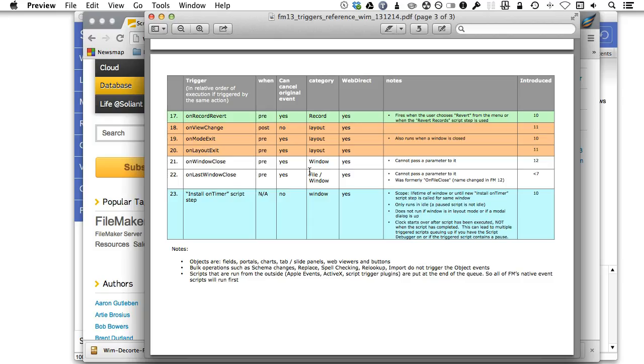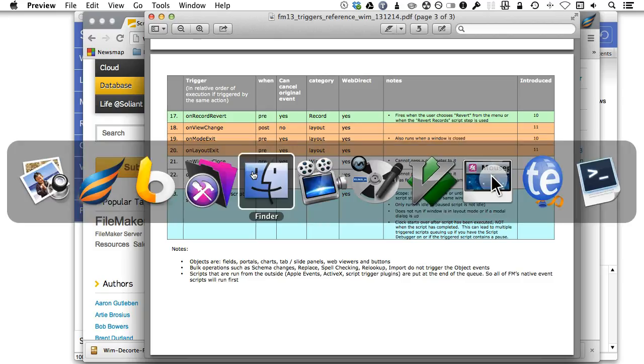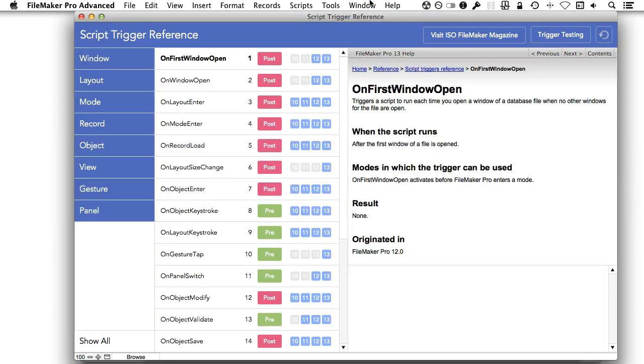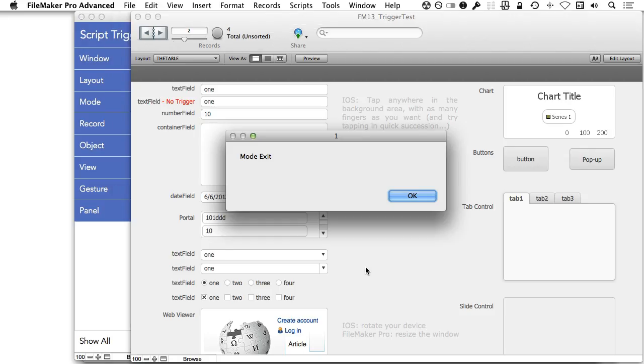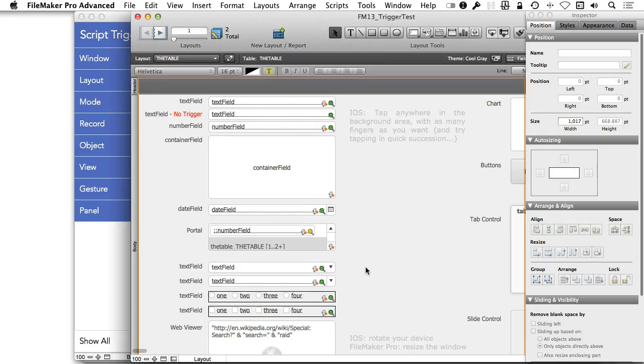Now, Wim also provided a really helpful file, as I switch back over to FileMaker and switch to the window, which is a very helpful tool for understanding the sequence or the firing order of all script triggers. So basically what he did is he just created all of the different object types, which you can see. This dialog pops up, mode exit, and it's doing that because I'm entering into layout mode.